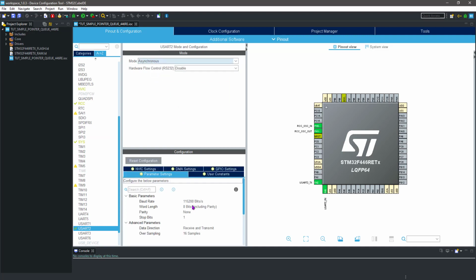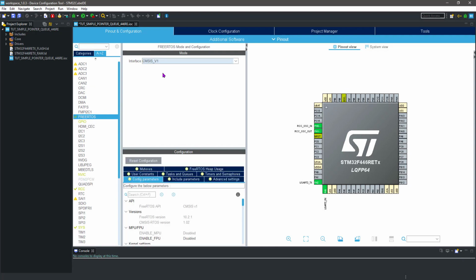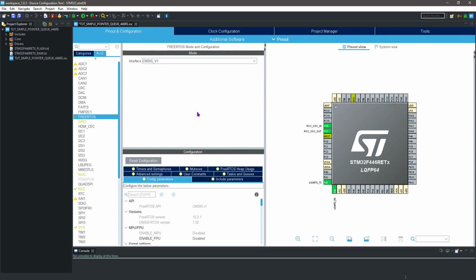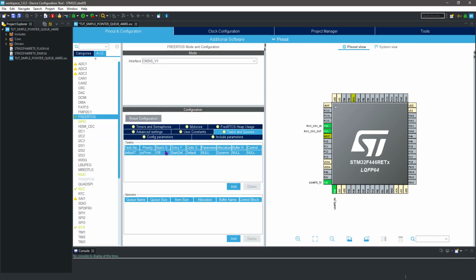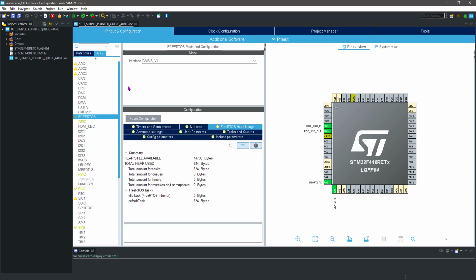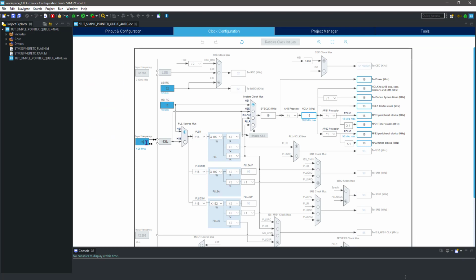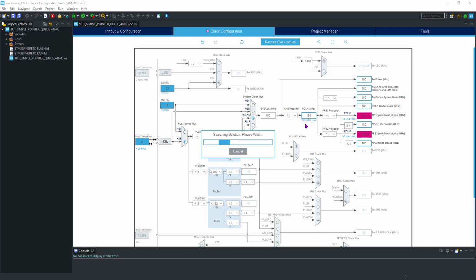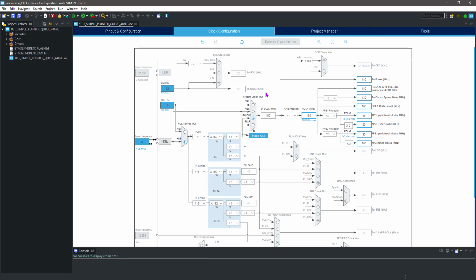UART2 is to communicate with the computer. Enable the FreeRTOS version 1. Leave everything default. We have one default task created here. Let's go to the clock setup now. I have an 8 MHz crystal on my board. HSE means that we are taking input from the external crystal. I want the MCU to run at maximum clock. The setup is done, just save it, so that the code can be generated.